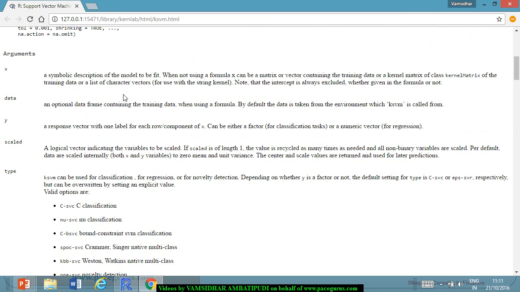Here we'll see a few more things. X is a symbolic description of the model to be fit. When not using a formula, X can be a matrix or a vector containing the training data or a kernel matrix. But when I am using it as a formula, I can very well give that tilde sign. Then I am giving my data, the training data from which the KSVM function is typically built.